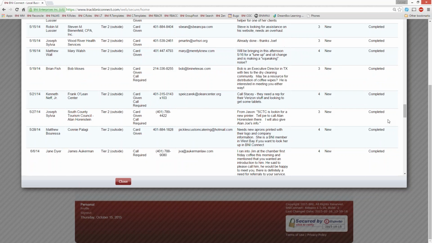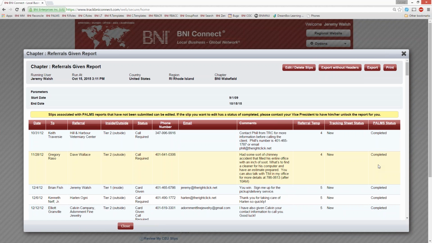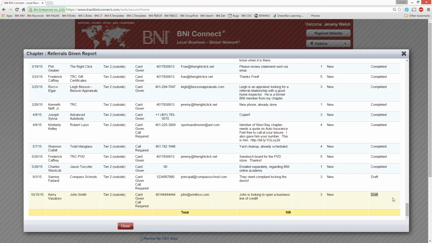And what that means is this is the POMS status. When it's completed, it means that our vice president has completed the report, and now all of the statistics are official. So I should see that number as part of my BNI business and any other statistics I might pull in the system. When they're in draft mode, it means that our meeting either hasn't happened yet or the vice president hasn't officially submitted the report about the meeting yet, and those numbers will be official once that has happened, and this will change from draft to completed.